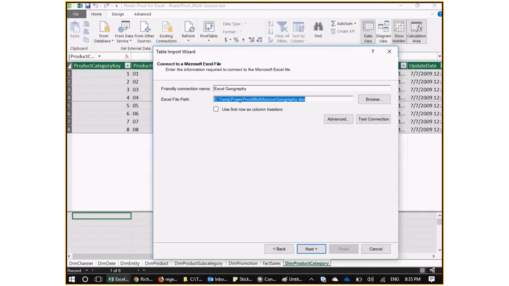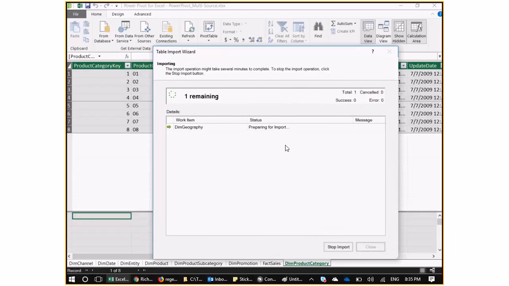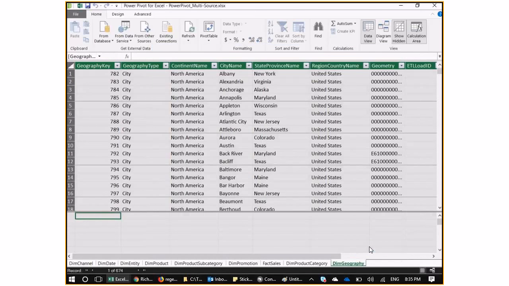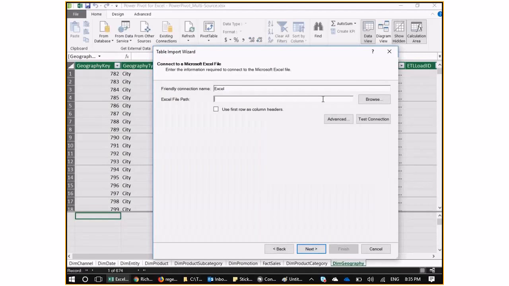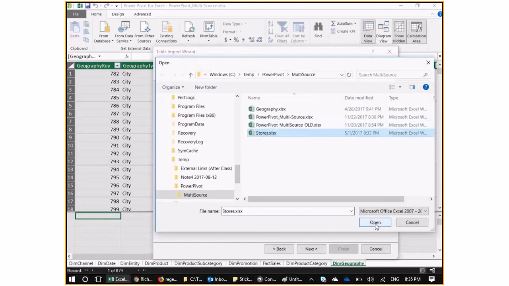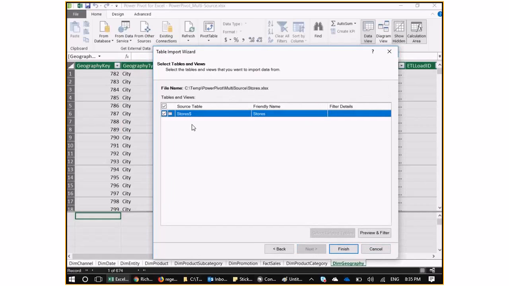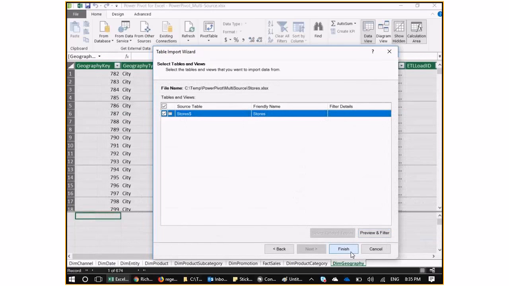So here in geography, this is the checkbox to use the first row as headers. When we open it, we verify that the first row has headers. And you can preview, by the way, there. We'll do that in the next one. So this is geography, and this second one is stores. Next, it only has one sheet. You can preview if needed, so it's there. It's good, and hit finish.